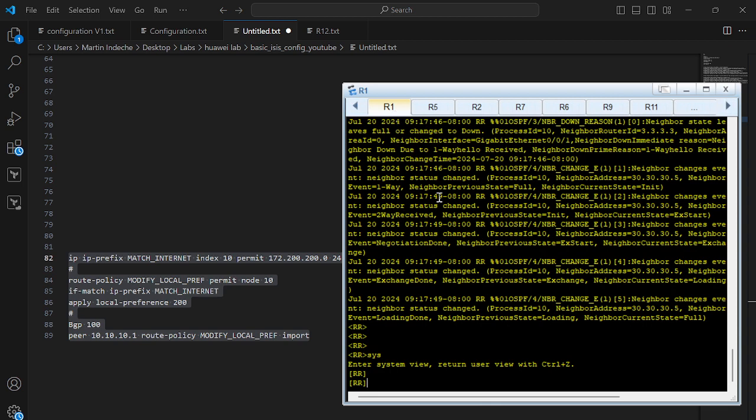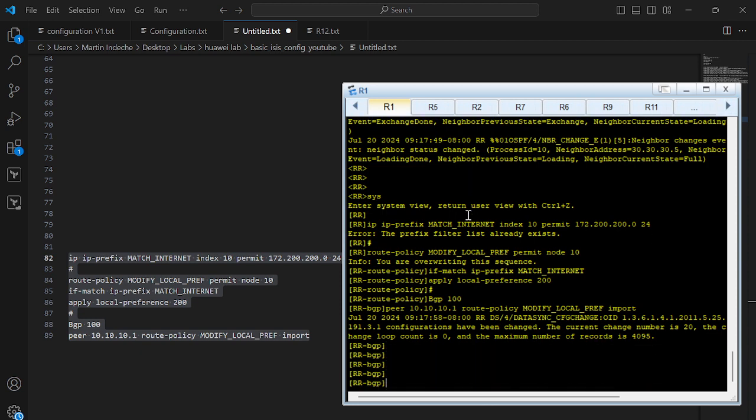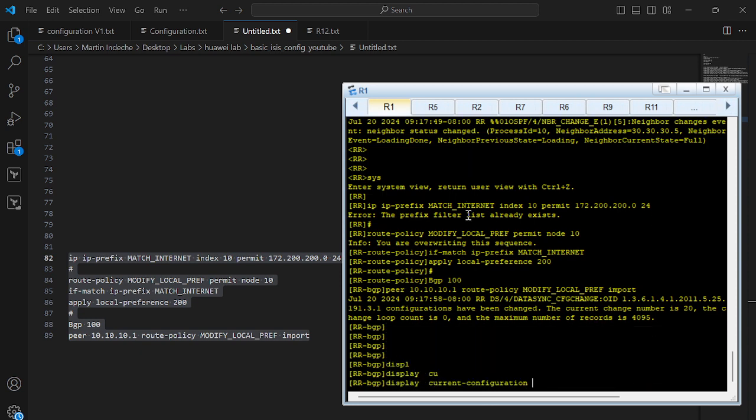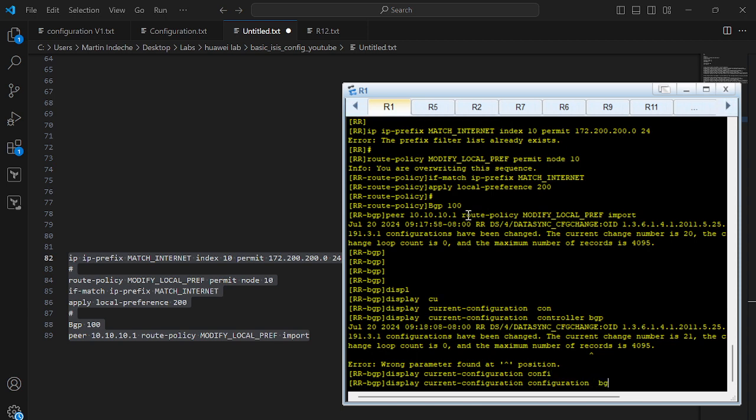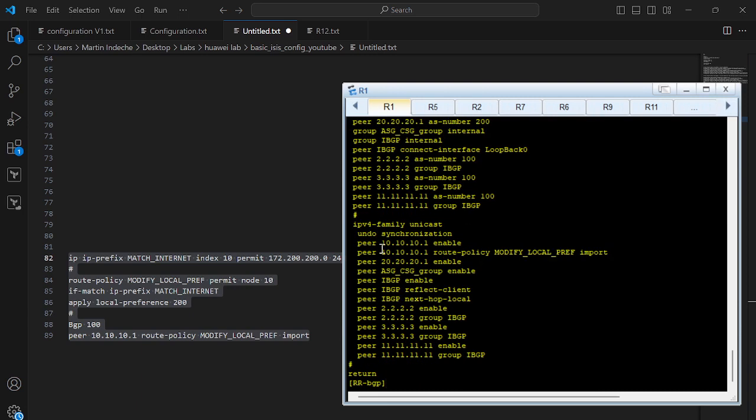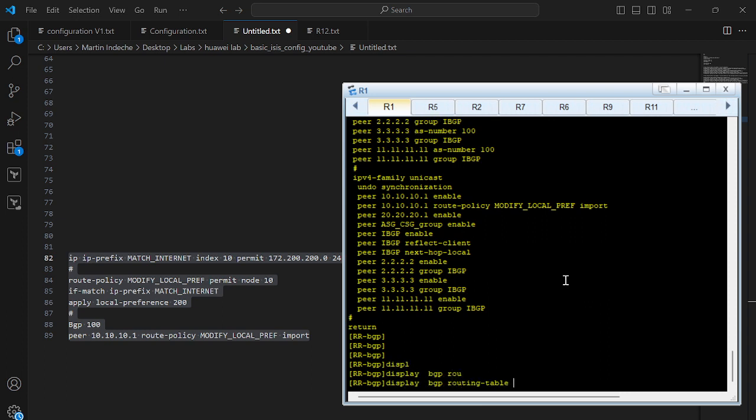So system view, we apply. If I display current configuration BGP, we have applied our route policy in the direction of import. So we can do display BGP routing table, same route 172.200.200.0.